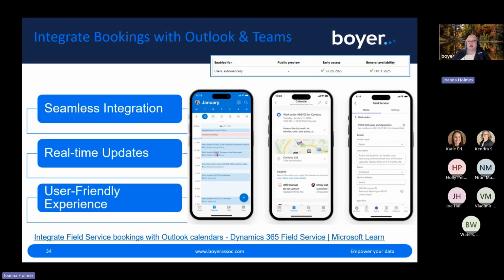There's some nice stuff here when it comes to frontline workers. They will be able to see their bookings directly within Outlook and Teams. That is huge functionality because they're probably already using Outlook and Teams, so they're familiar with that interface and working with them. So again, these are going to allow team members and employees to manage their work and personal schedules all in one space.